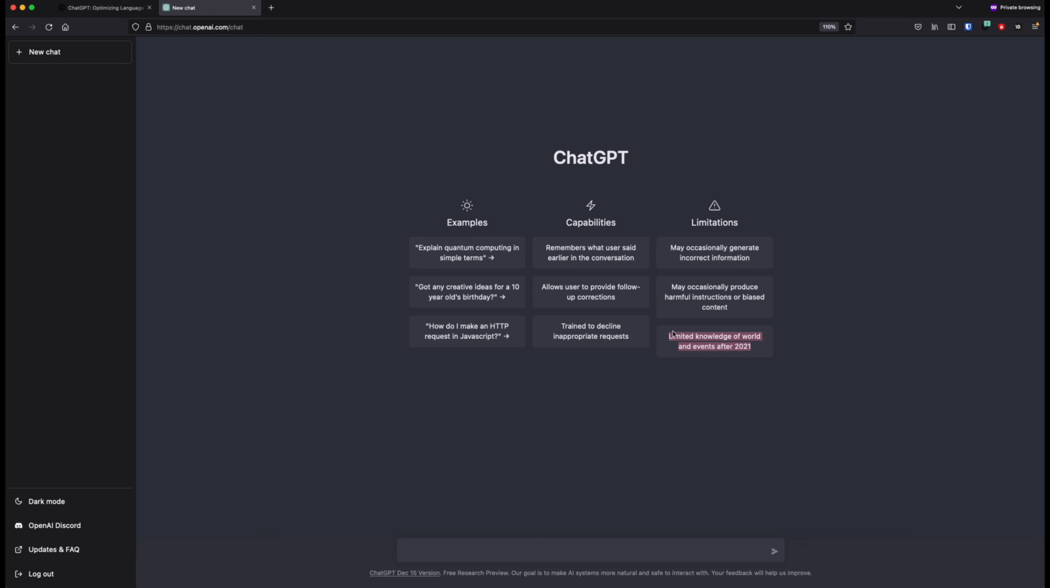Oh, and this one's actually not common sense. It has limited knowledge of the world and events after 2021. So that might impact the answers that you get or the things that you're able to get information about. Anyways, once you've gone over all of these points, this is the input. So this is where you're actually going to provide the input to communicate with the chatbot.